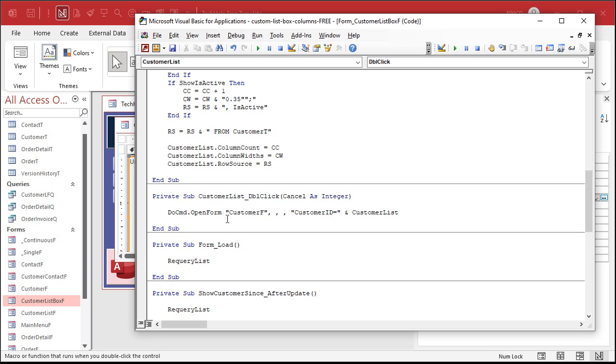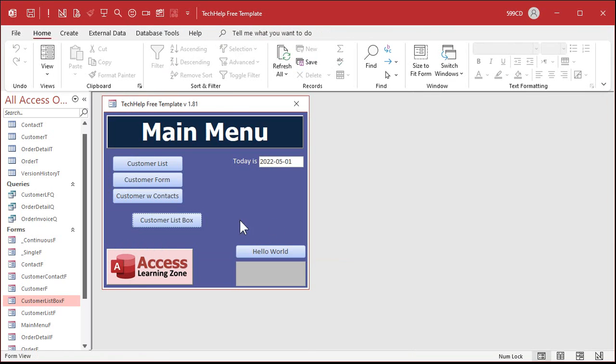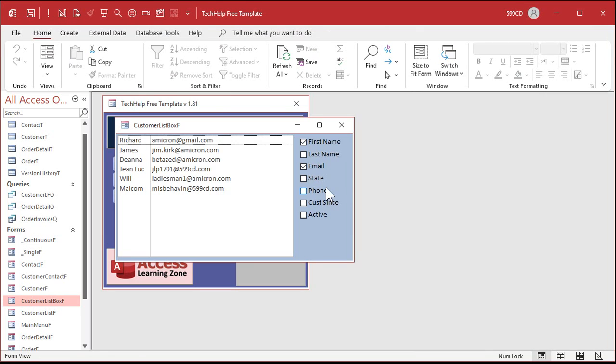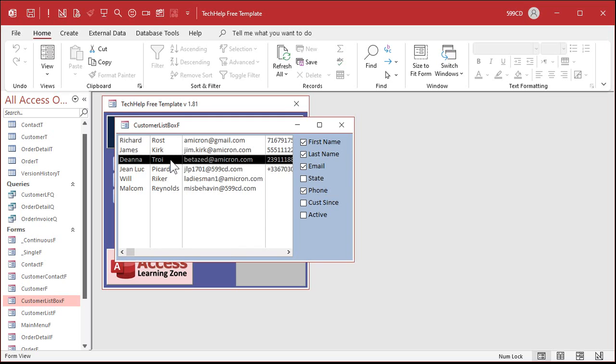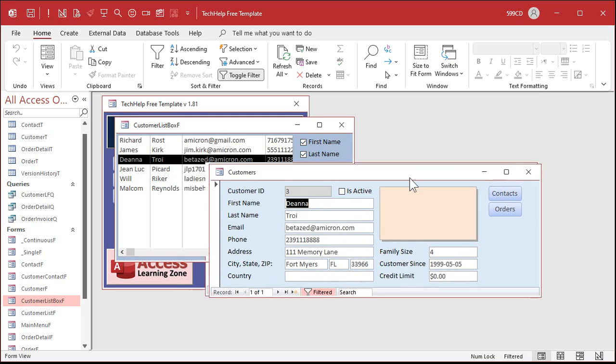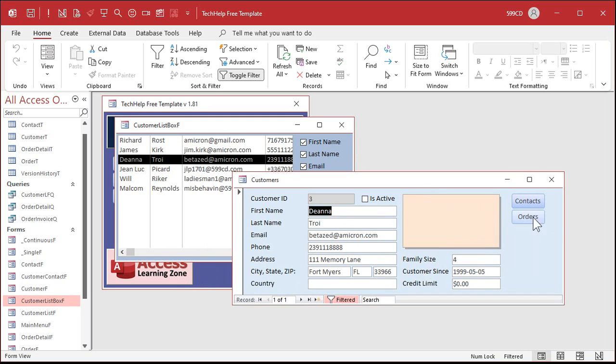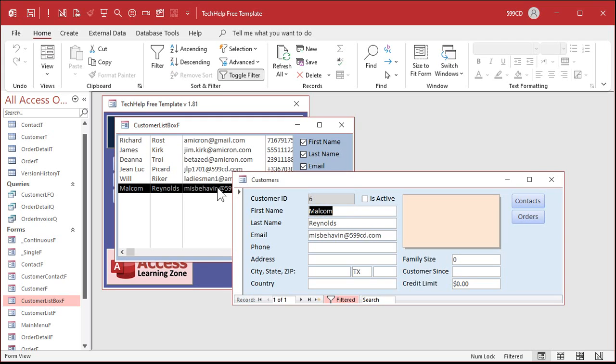Okay? Save it, close it, open it up. I'm going to see the phone number. I want to see their last names. Okay, let's open up Deanna Troy. Double click. Boom. And that, cool. See that? Close it. Let's see Malcolm Reynolds. Boom.